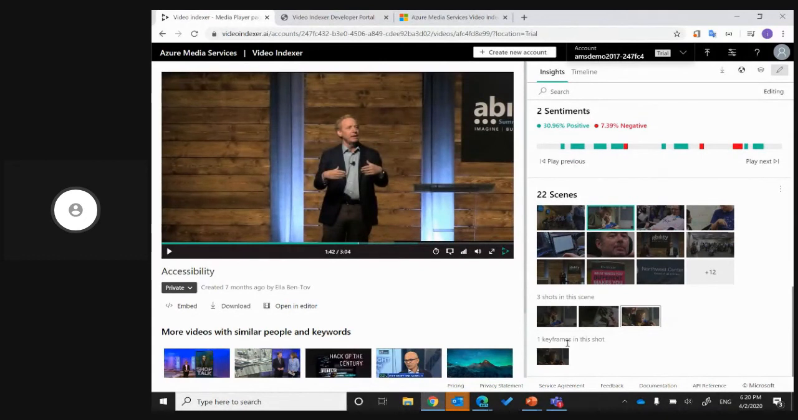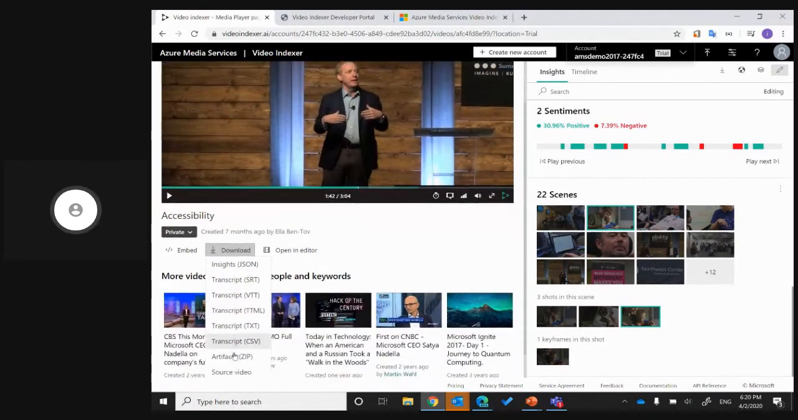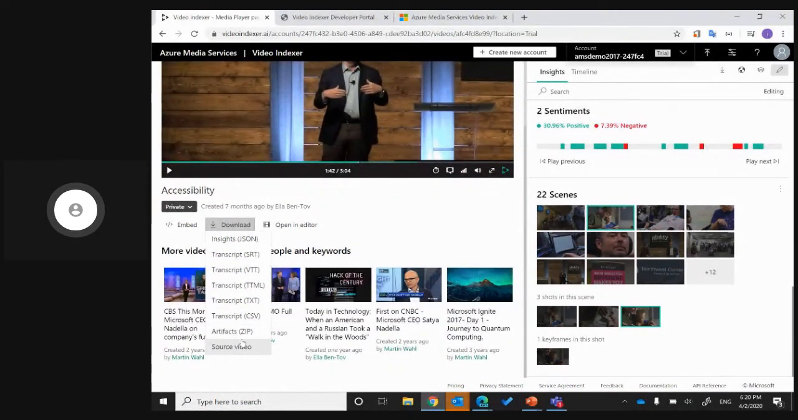You have the keyframe here. And all of those keyframes you can get from the artifacts. How do you get the artifacts? You can use the download. In the download, you can download the JSON, which I'm going to show you in a second. You can download the transcript in different file formats. And you can download the artifacts, and the artifacts are also going to contain the keyframes. And again, all of this you can get using the API.